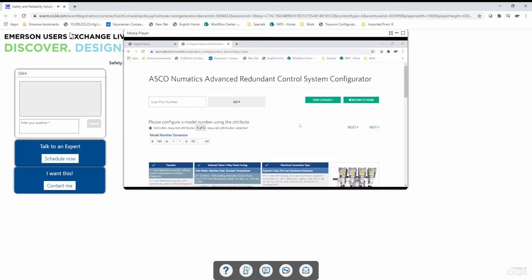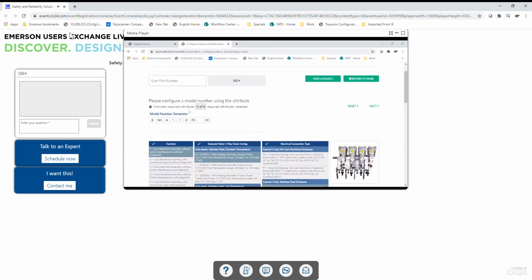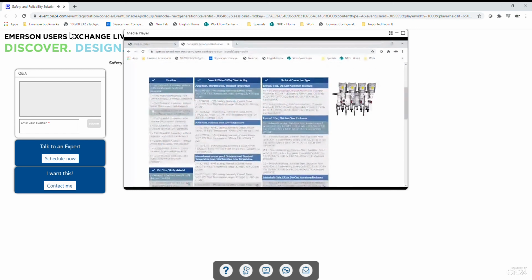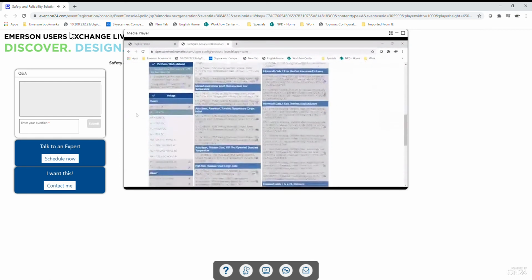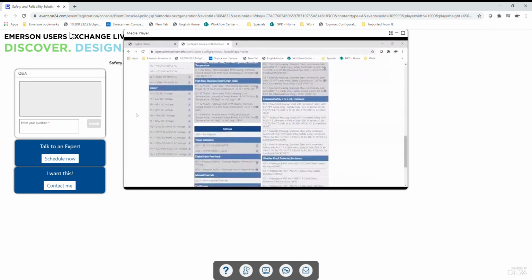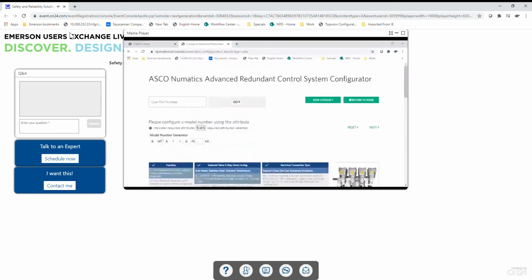We will now configure. As you can see, we need a minimum number of 5 out of 5 attributes to create the configuration. So I've randomly selected 5 from each of the areas, which has then generated a model code.